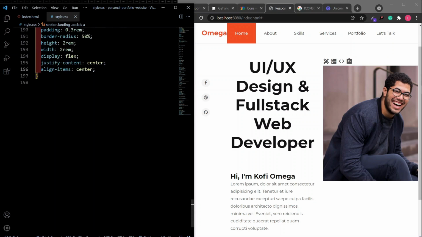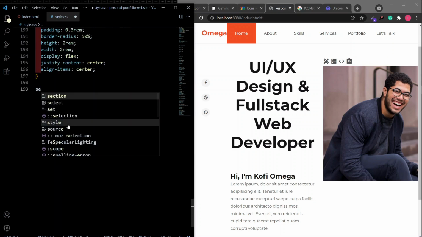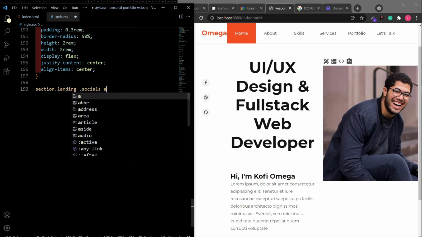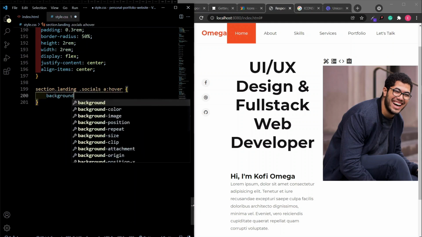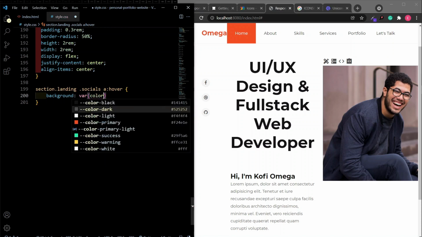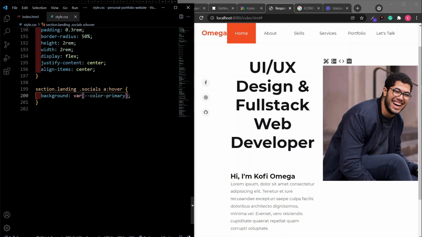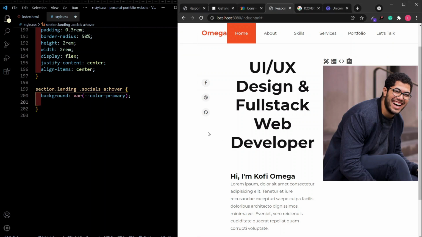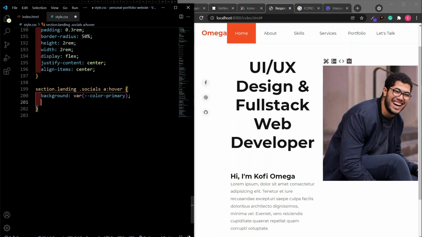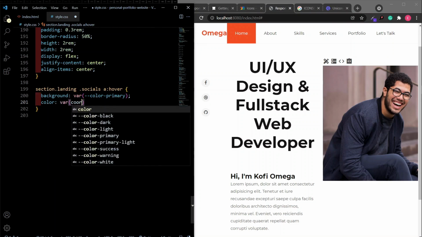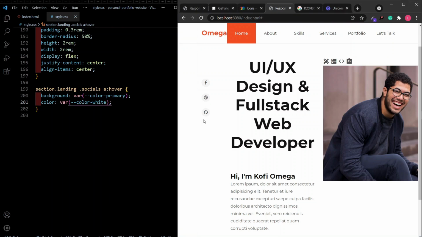Now we want to have some hover effects. Okay, so let's say section landing socials a hover. We want to have the background change to the primary background, so color primary. And then we want to have the color of the font change as well. So let's see, you see the background changes, all right, but the icons inside don't really show. They don't really contrast inside of it. So we are going to change the color to color white. Let's see, and now they look pretty good.